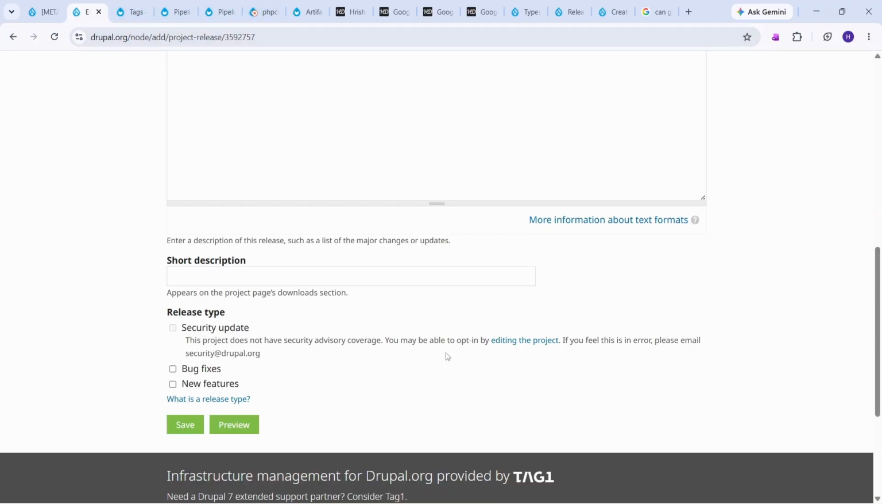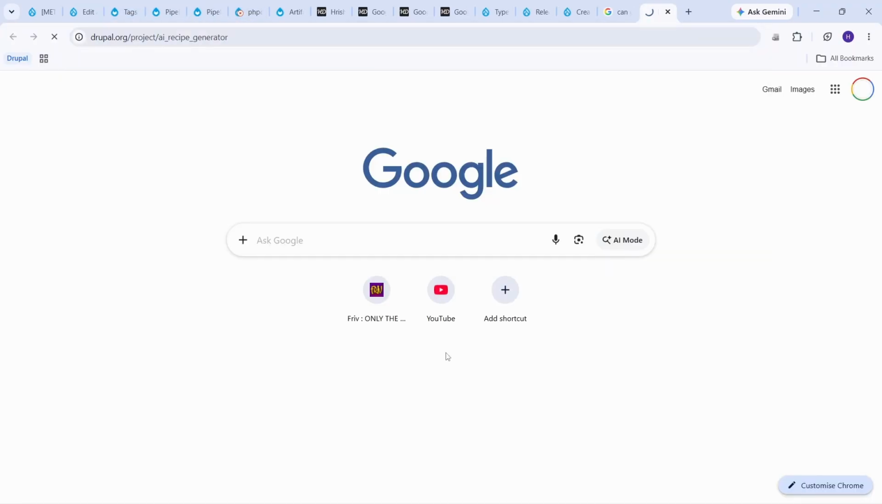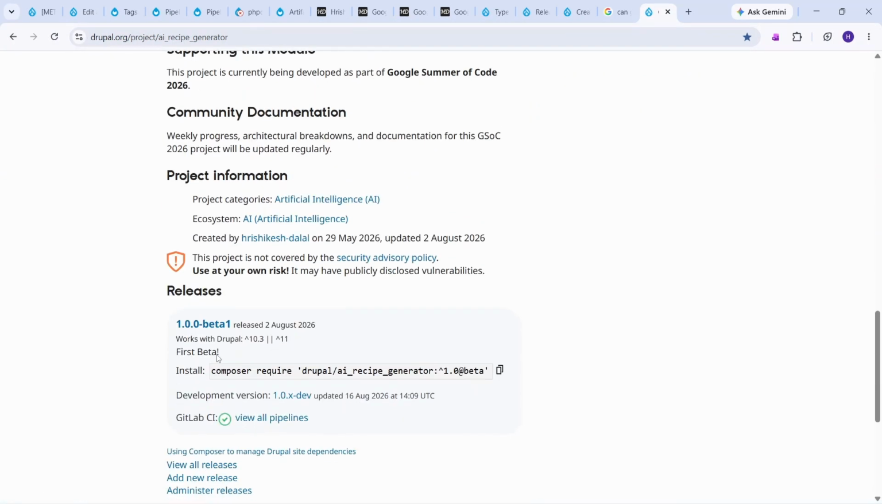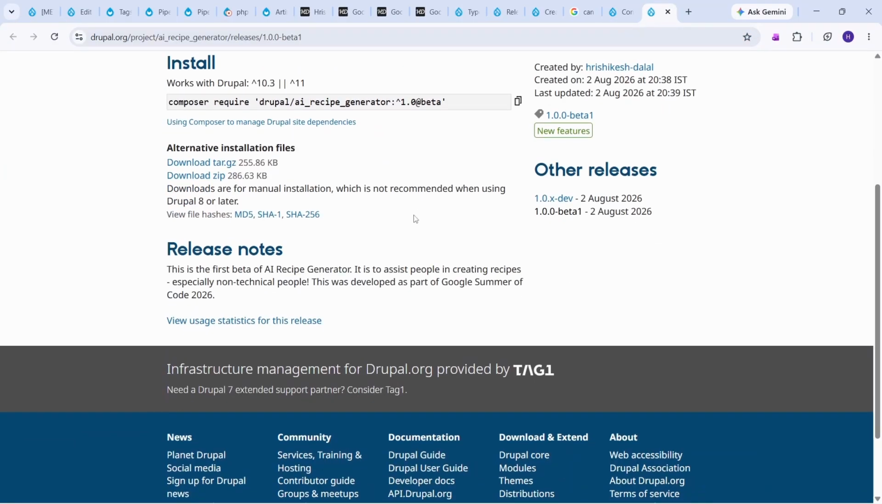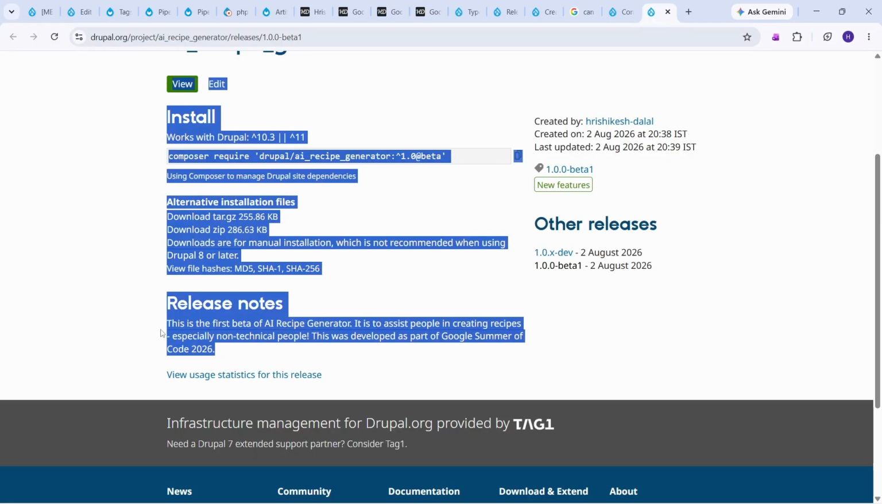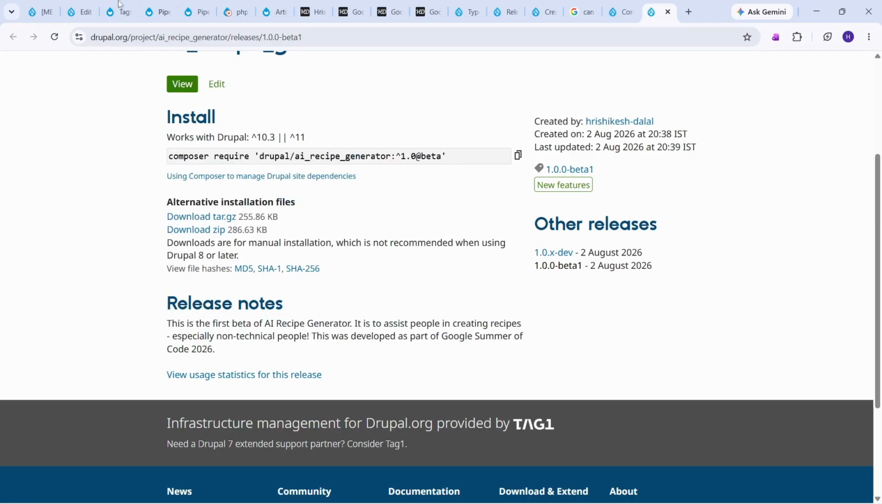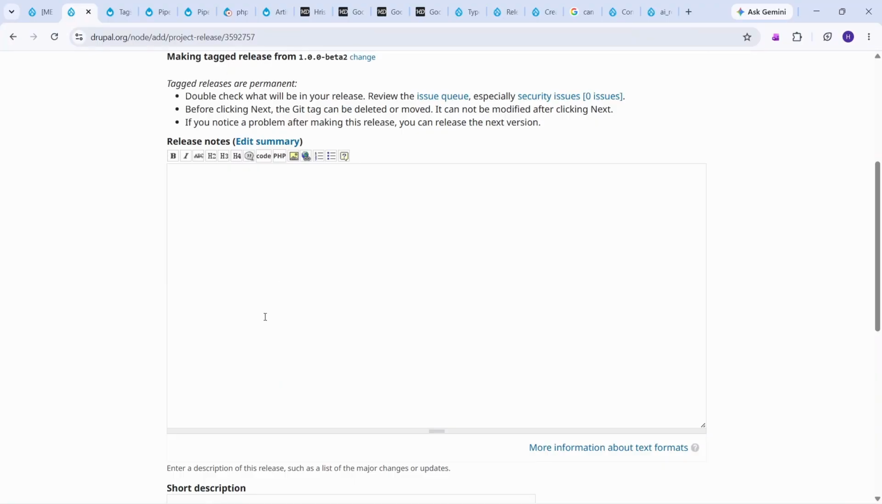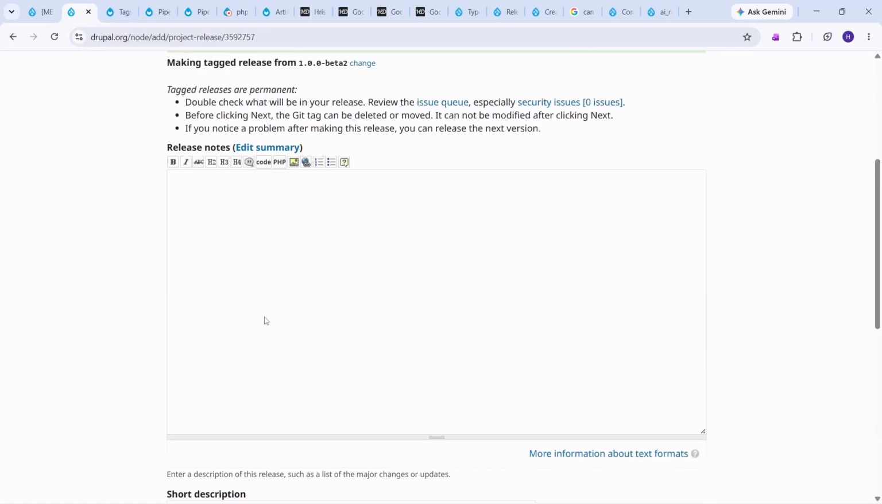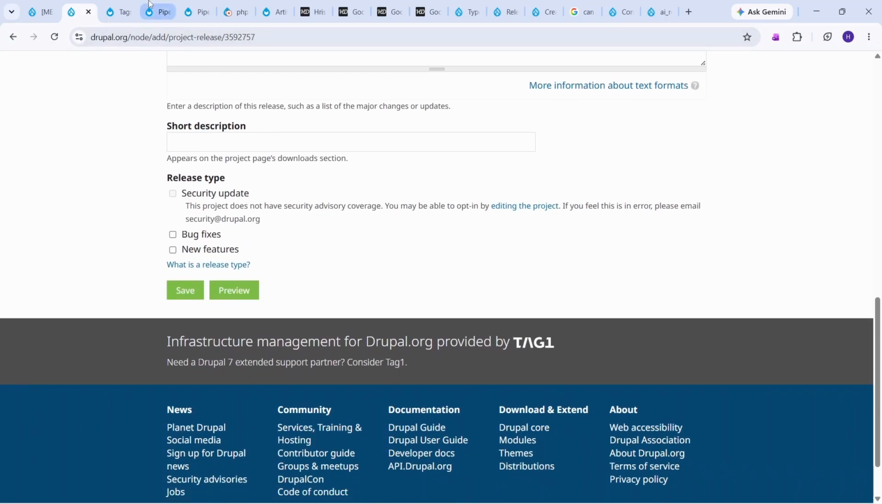Now, to show you what the short description is, we can look at the AI recipe generator. What you see here is the first beta. This is my short description. This is something that comes up here, and if you click on this, it shows you what it requires and the release notes. The release notes are something that you are going to write here. So this is the entire picture of how releases are going to work. And if you just click on save, it will actually do it.